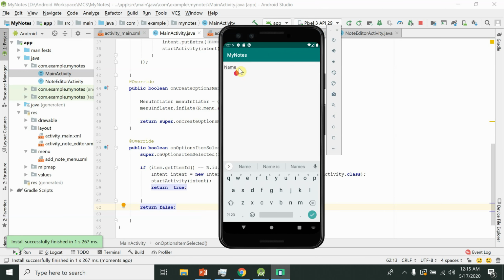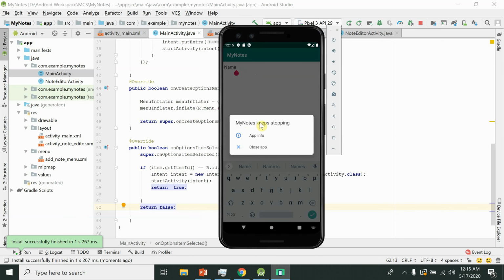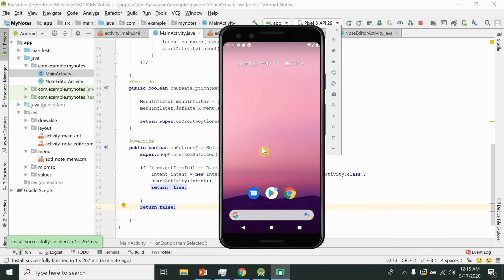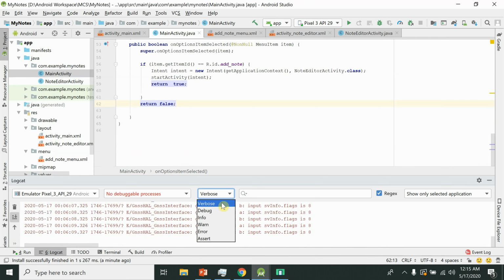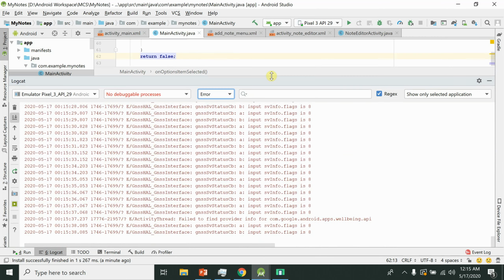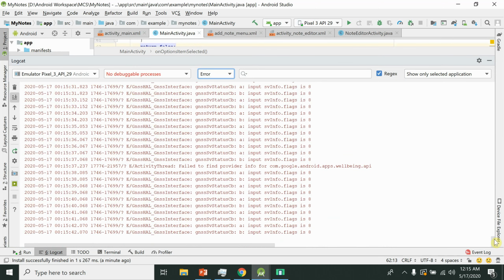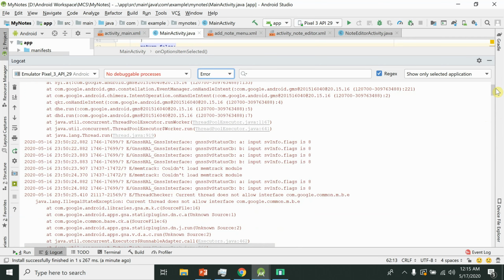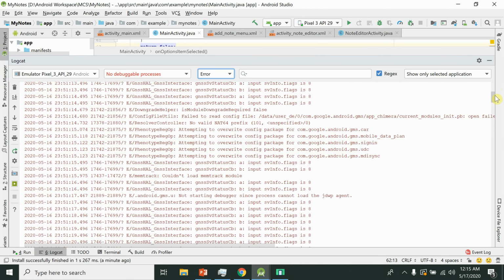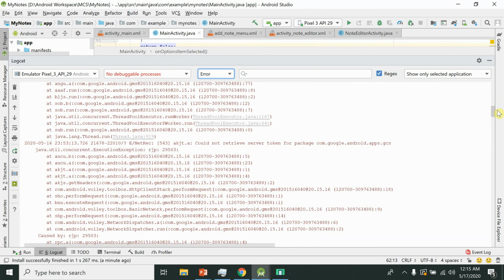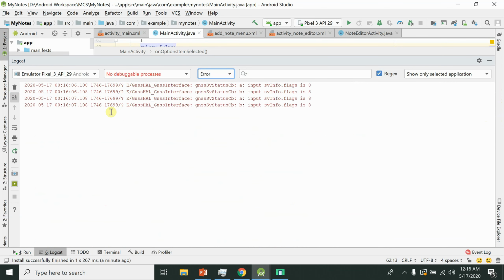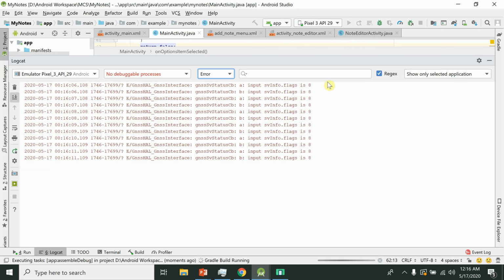I pressed the wrong button. Okay, no, my notes keep stopping. It says that my note keeps stopping. Let me close the app. This is some kind of bug. Let's go to the log. It's very important to see what happened. So going to the error, let me expand it a little bit and figure out what went wrong. There are lots of errors. What I can do is delete all those errors, just for the sake of clarity, and run my app again.